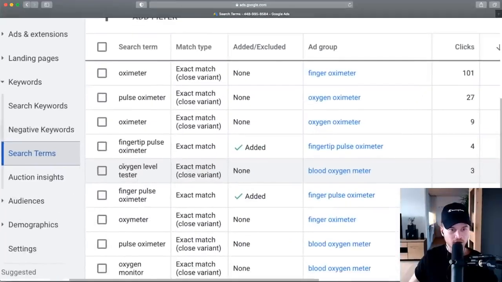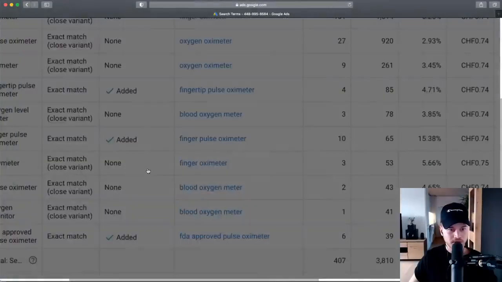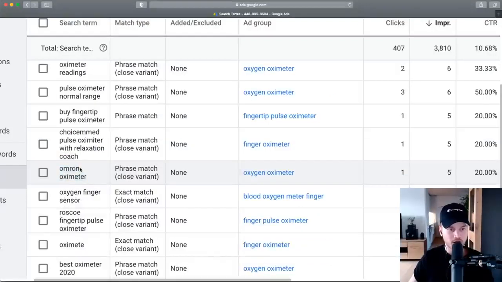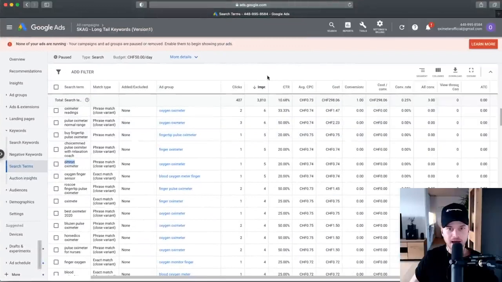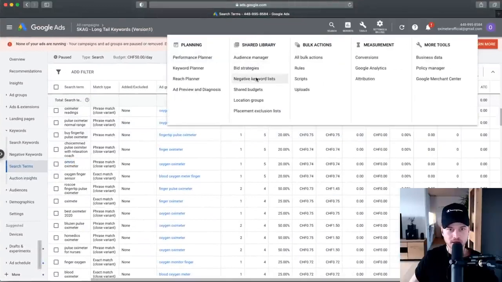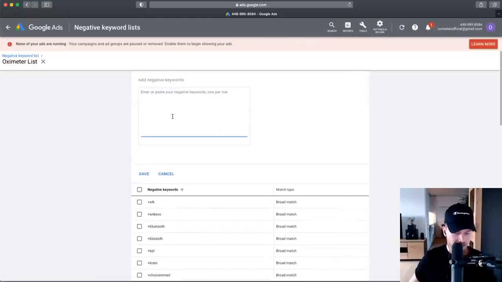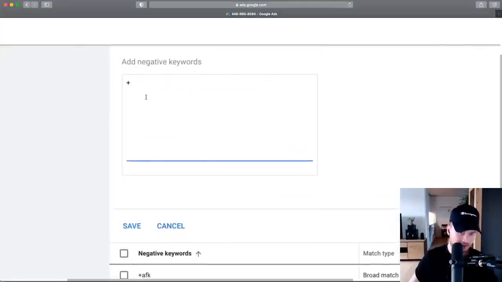And as you can see here, oxygen level tester, oximeter. And then you find words like oximeter CVS, oximeter reading chart. We have Omron oximeter, which is probably also a brand. So I paid for a click right here, and it's obvious that this probably won't convert into a sale for me. So what I would do is copy this word right here, then go back into tools, negative keyword list, oximeter list, and then click the plus sign and type in plus Omron, and then I'm just going to click on save.